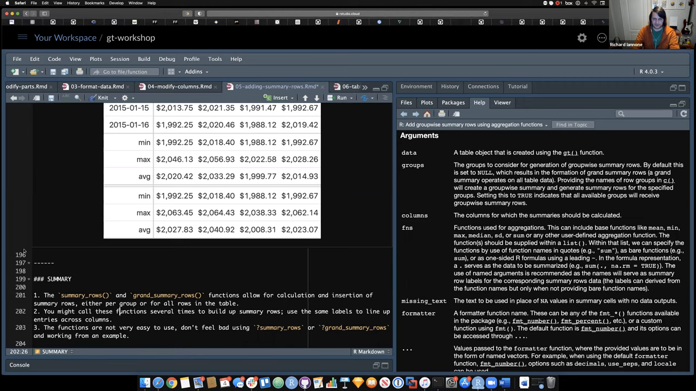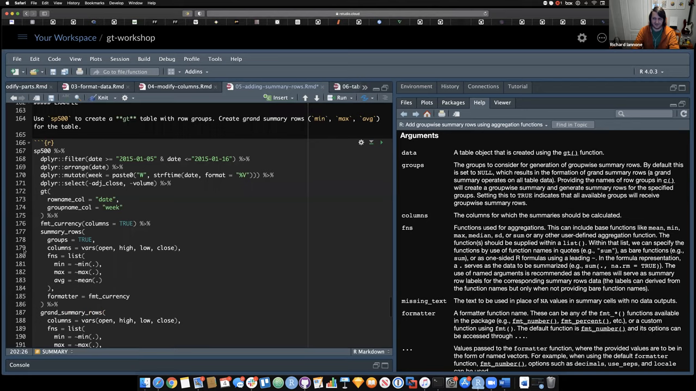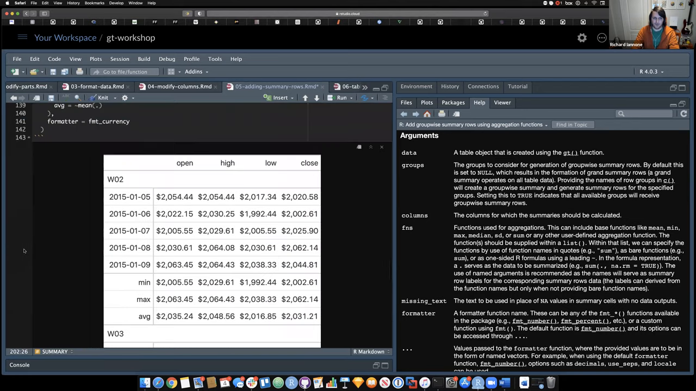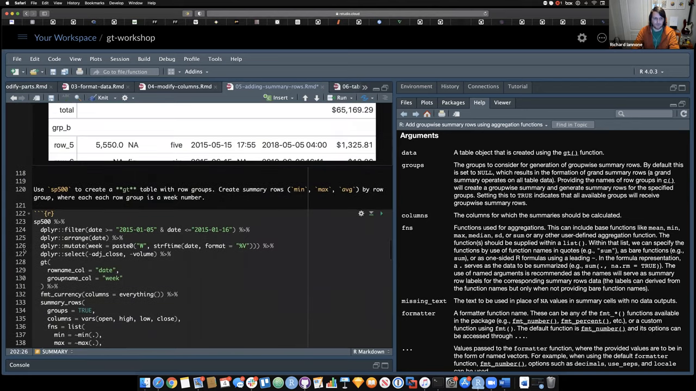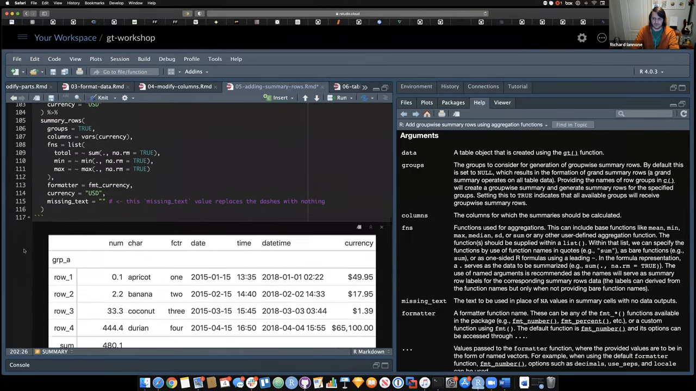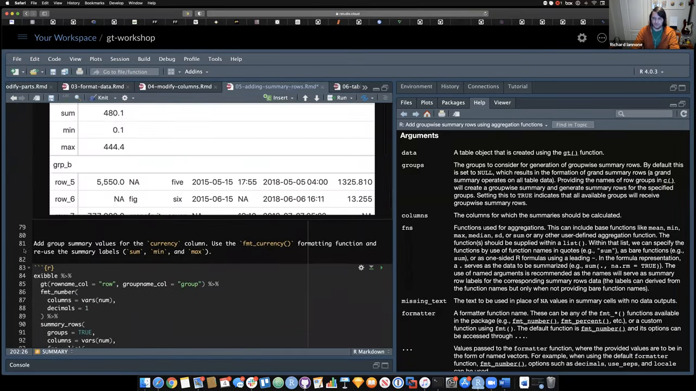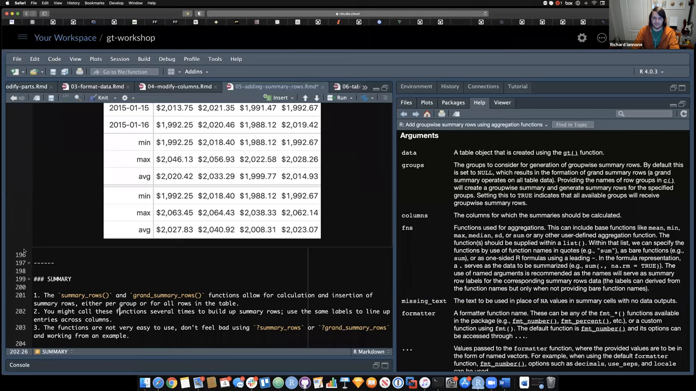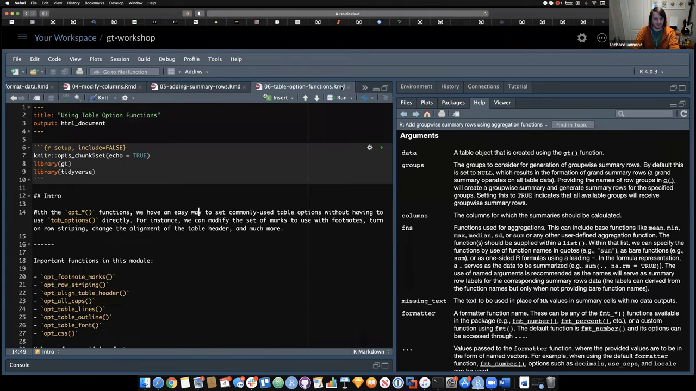Any specific questions about summary rows before we move on? Okay. Well, if there are, feel free to ask. But for now, I'll just move on to the next one, which is table option functions.